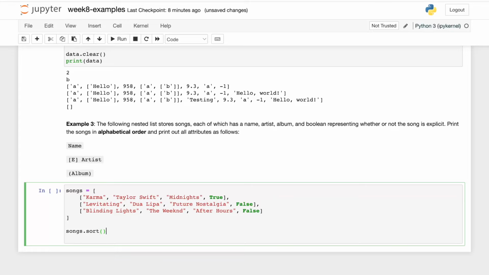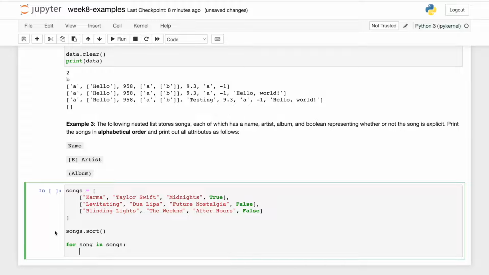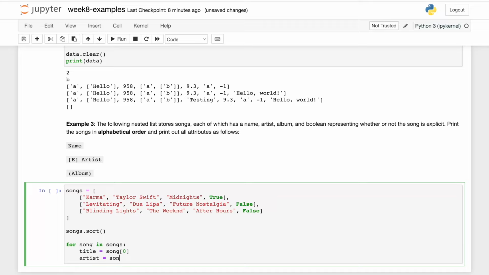Now we need to actually get everything out of the nested list, and also note that this is a nested list, even though it may not look like it. It's just broken up over multiple lines, which you can do. So we'll say for song in songs, because we don't care about the index, so we'll just use that for in loop, and we'll get each list out. So keep in mind, each song is still a list. And so we'll need to use some list access here. Maybe title is song at 0, artist is song at 1, album is song at 2, and is explicit is song at 3.